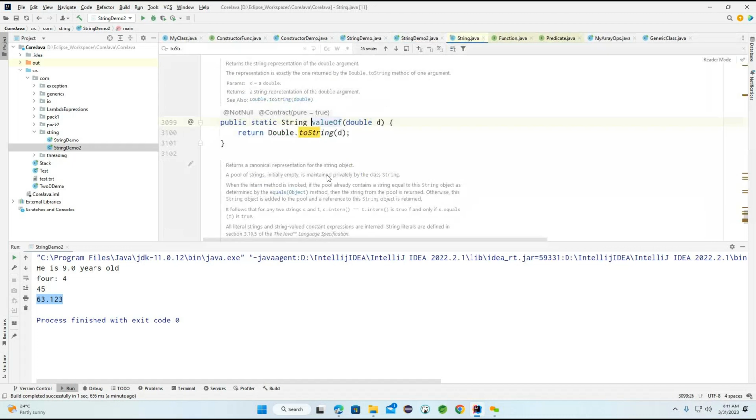If you see here, when I show you this valueOf, you can see it is public static String, so it returns a string. But internally, if you see what it is trying to return, it is Double.toString.